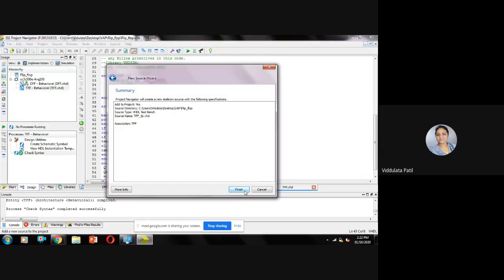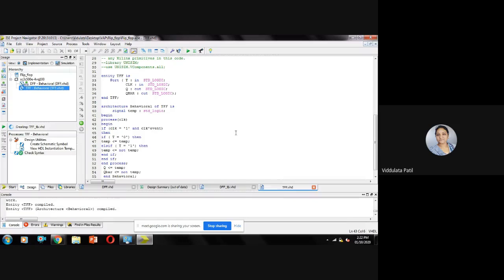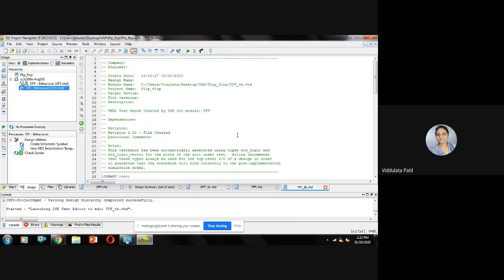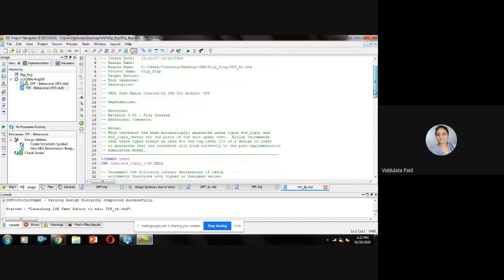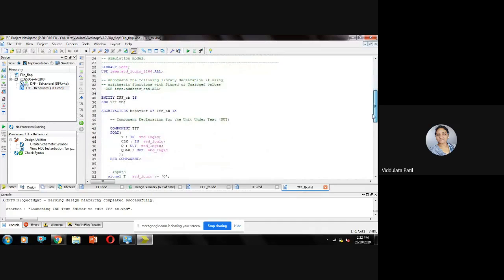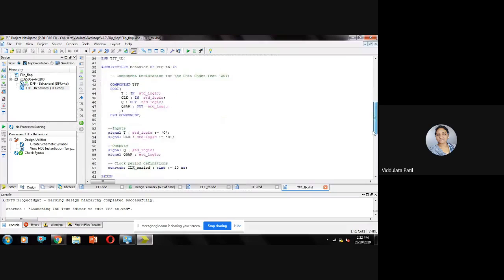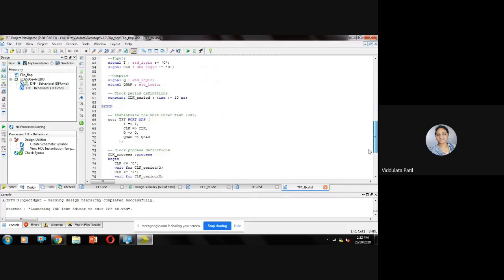So that we are doing here. So click on finish, and here you will find the test bench code. Okay, so this is the test bench code. TFF is instantiated here, that component. So it is there, like the earlier one.